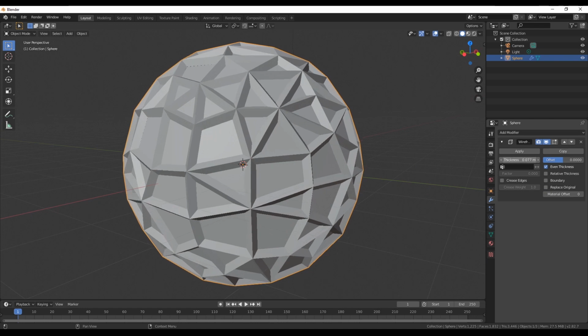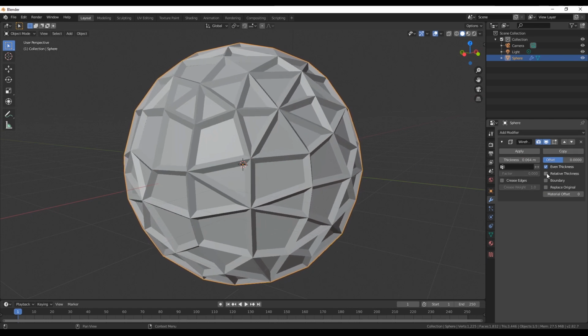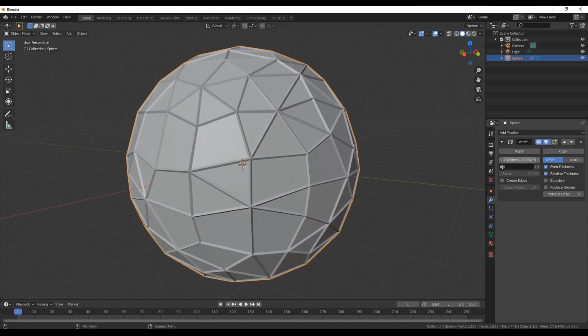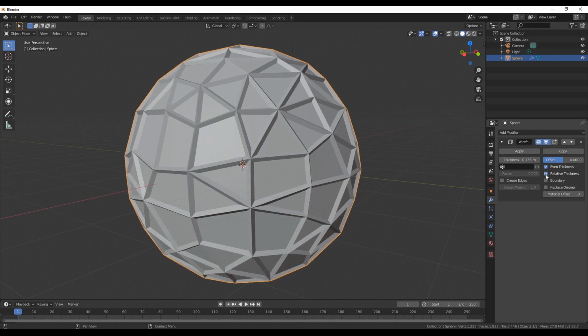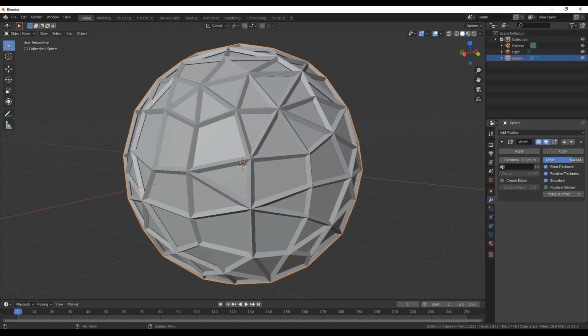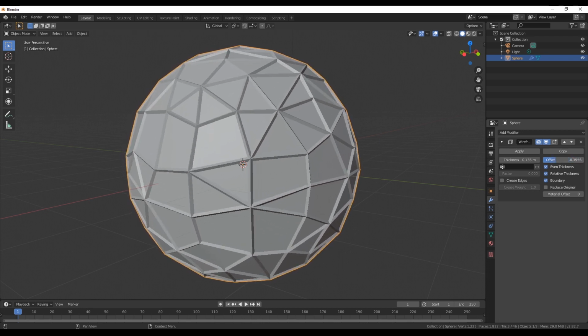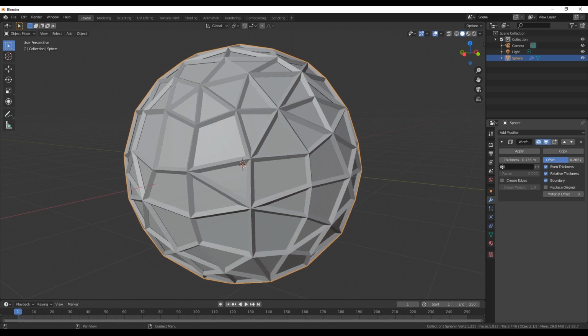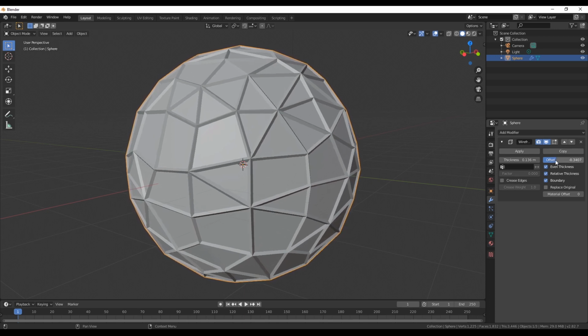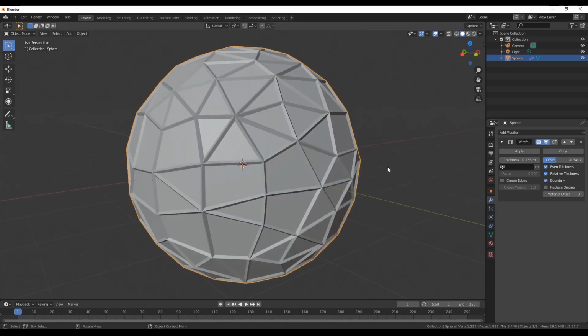And we can play around with the thickness and also some of these other options that we have, like relative thickness, boundary, even thickness. So these are the type of things that you can play with, and you can kind of offset it out or offset it in. So those are some of the options. I'll offset it in a little bit, that way it's intersecting with that plane.